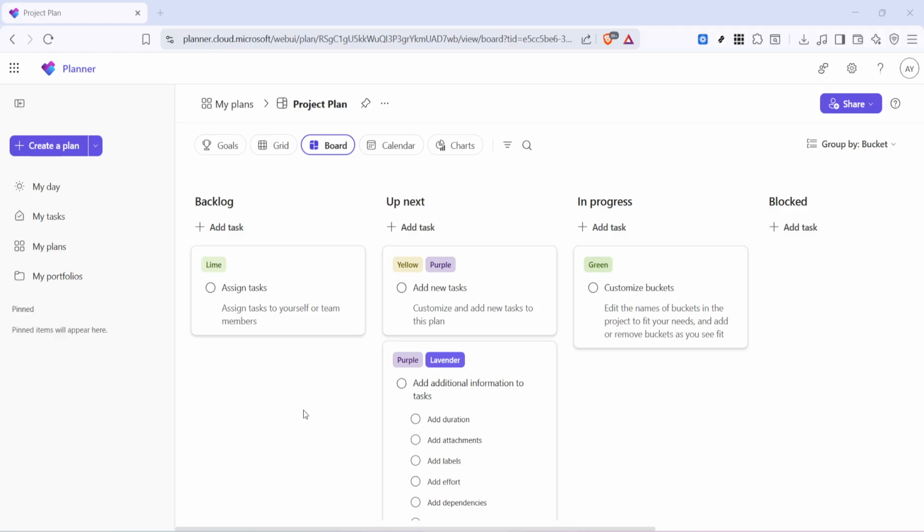Start by opening the Microsoft Planner plan you want to work with. Once you are on the plan page, look at the top area of the screen next to the plan name. You'll see the three-dot menu, sometimes called the More Options menu. Go ahead and click those three dots. This menu gives you access to additional actions for that specific plan.